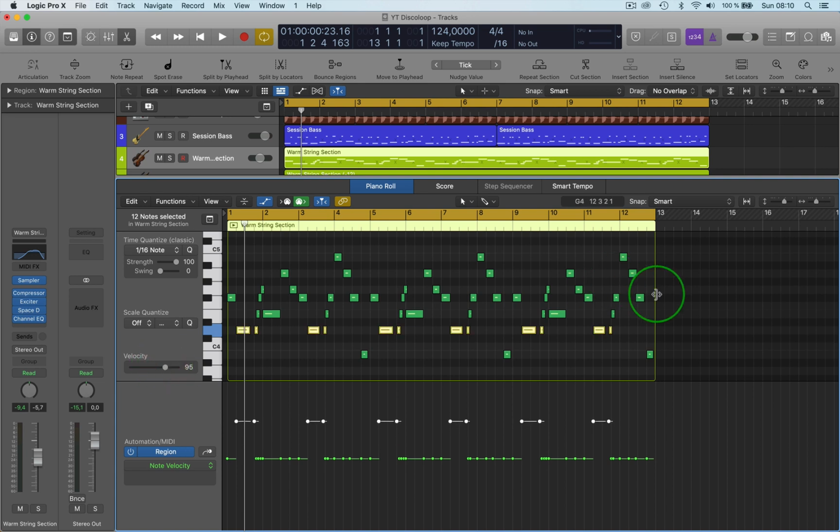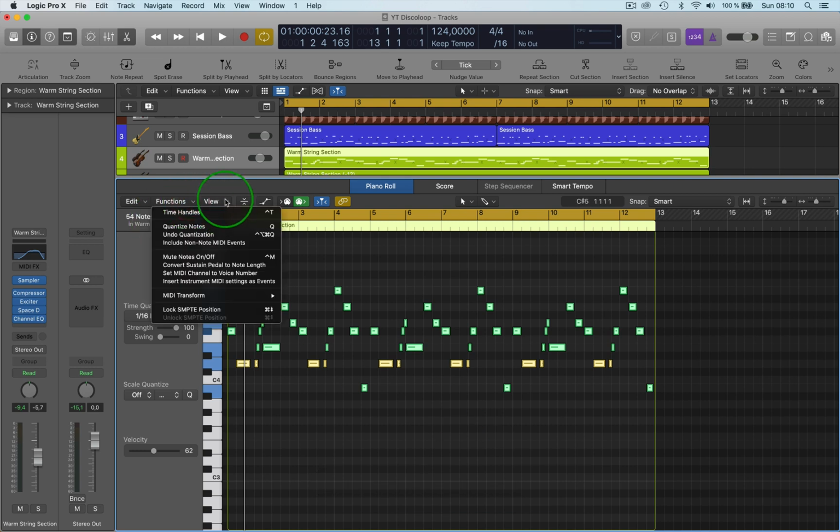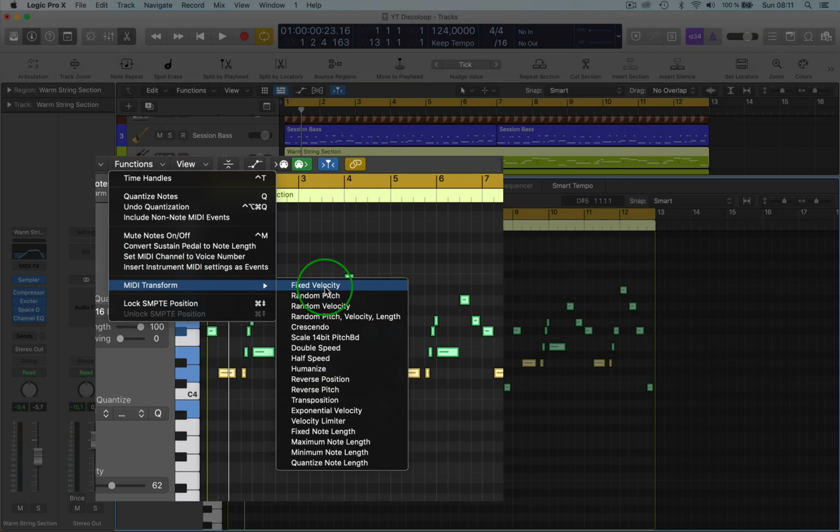And then you've got the other way of doing this as well, is to select all, for example, you don't have to select all actually, you can do this straight here. You go into functions, you go into MIDI transform. Now this is a bit more full on. You can transform a lot of different functions here. Then you select fixed velocity.